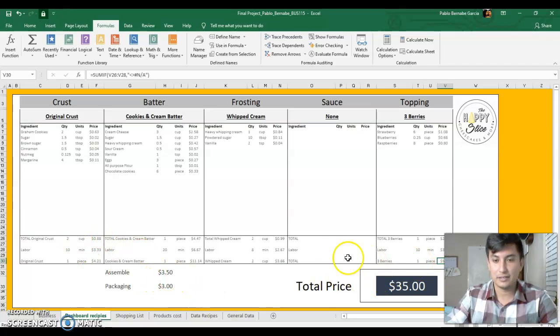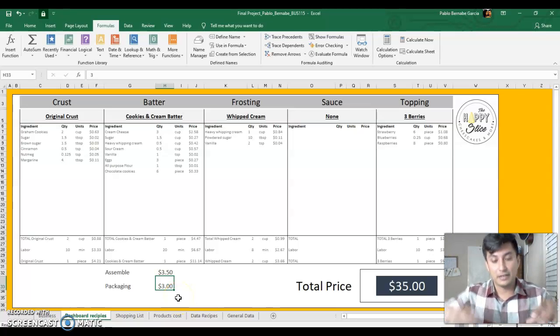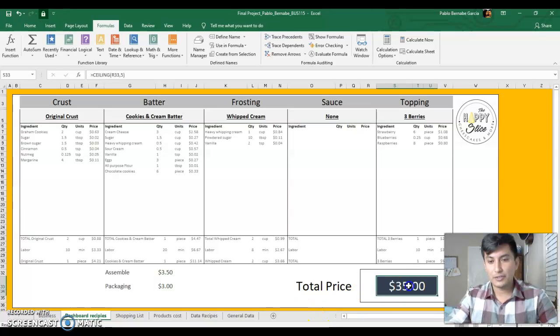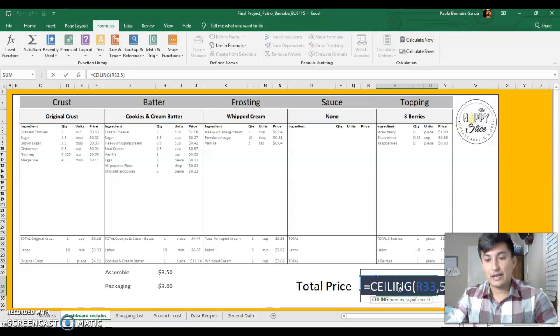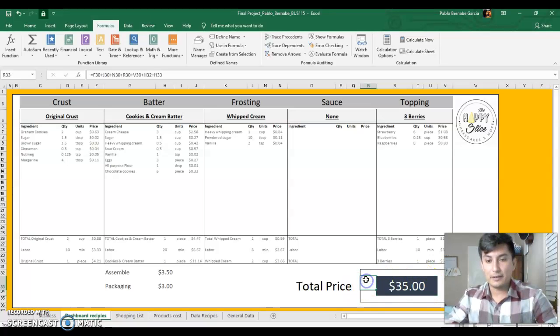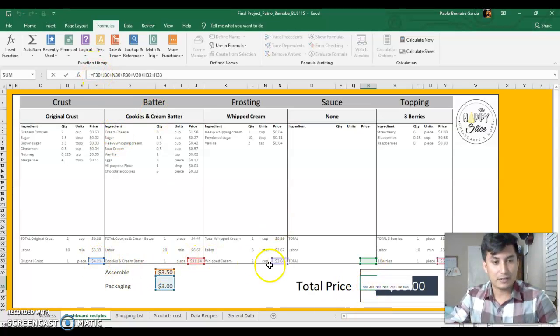Now to that sum, we're going to add $3.50 for assembly and $3 for packaging, which is the actual box and everything she uses to make it look prettier. And it's going to return a total price here. For the total price, I use this ceiling function, which is going to give me these sums in here, as I explained a little bit earlier.